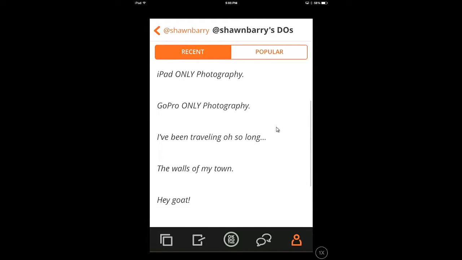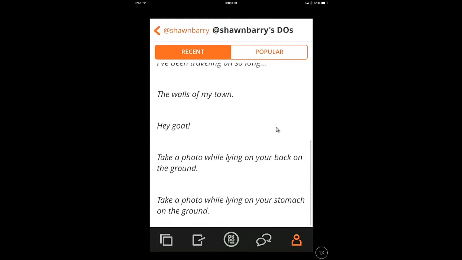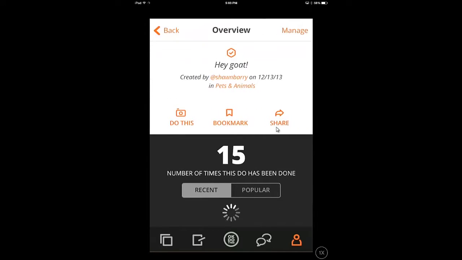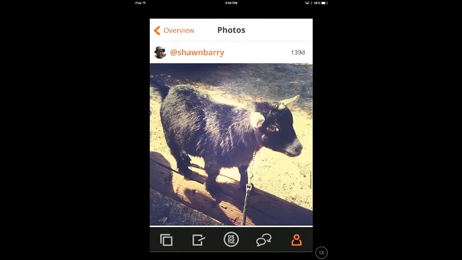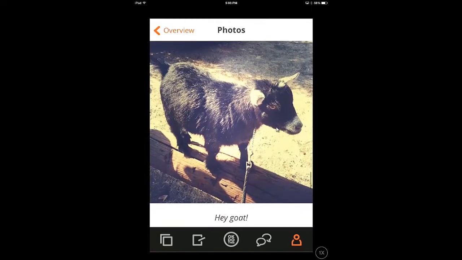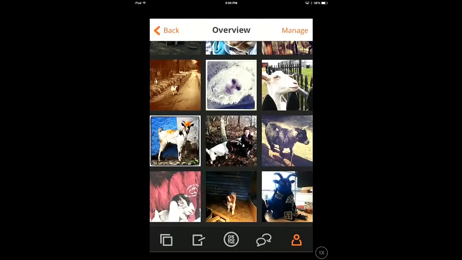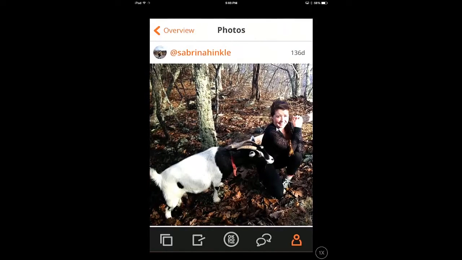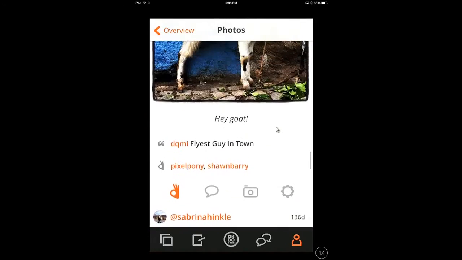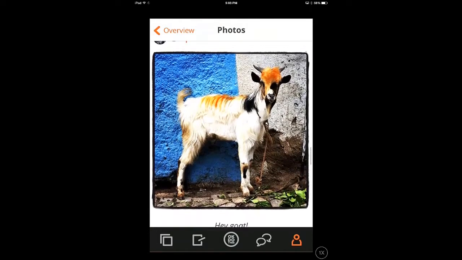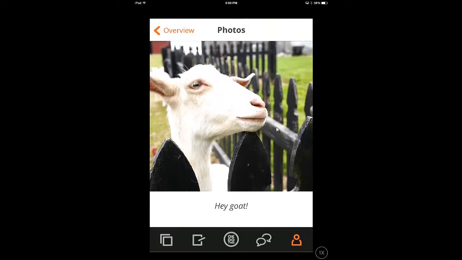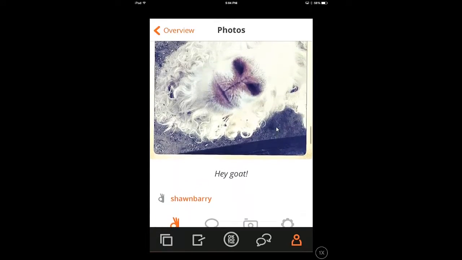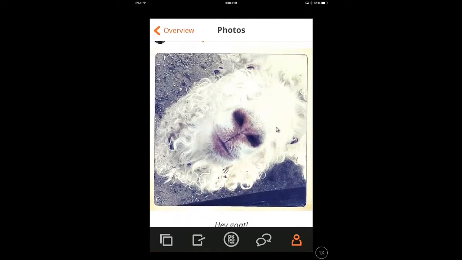Here's another one that's pretty popular, a do that I put out there called Hey Goat. We can click on that one. You can see 15 people have done this one. I'll scroll down to the bottom. This is my little guy, Francisco. My wife took that photo. That's him on a walk. But you can see there's other people that have done the Hey Goat do. And I can scroll through those, and I can like them and kind of get some inspiration, like how to take a good photo of an animal. And here's a nice one with the depth of field, and they're all entitled Hey Goat, because that was the do that I'd put out there for people to do.